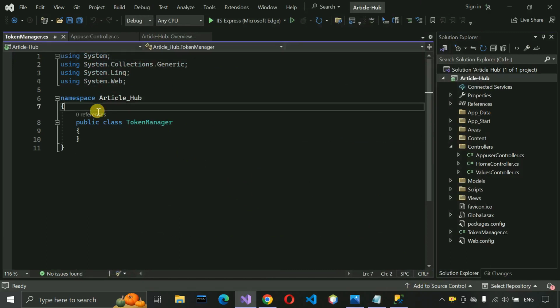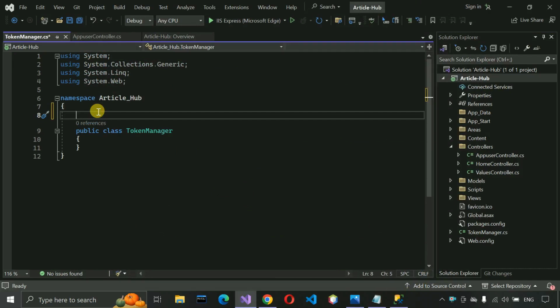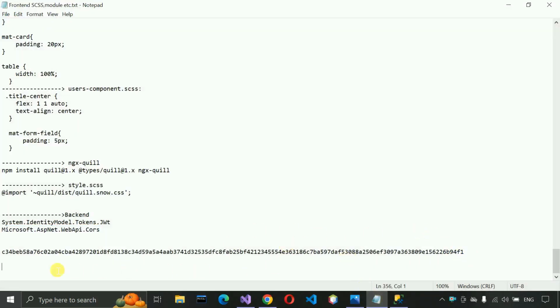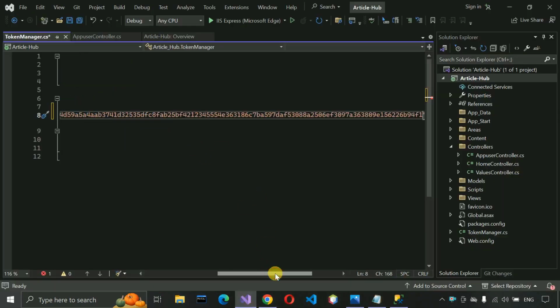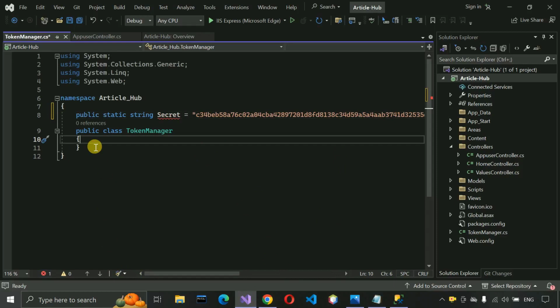As I said earlier while explaining, we need a secret key that is going to be used to generate our token. So first we are going to create it here, like this: static string secret. For the secret key, I have provided a file, you can just copy this one. You can also make some changes, so that it has characters as well as numbers. Here I'm going to paste it, and at the end of the line I'm going to put a semicolon, and after that we have to get inside this one.